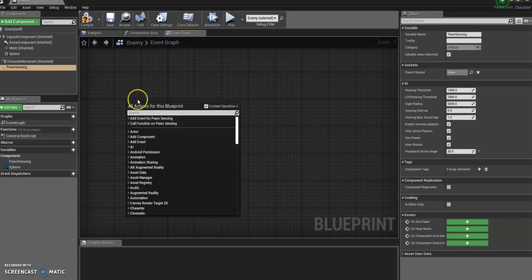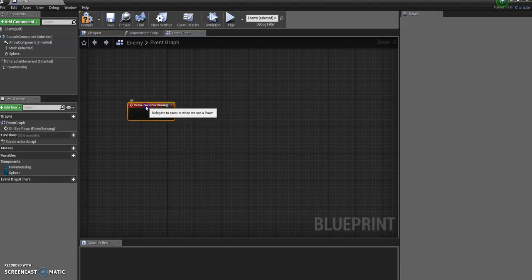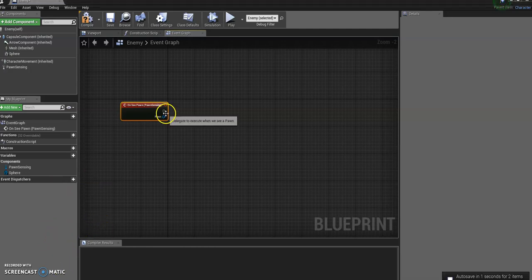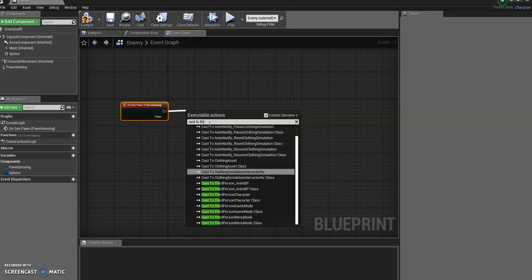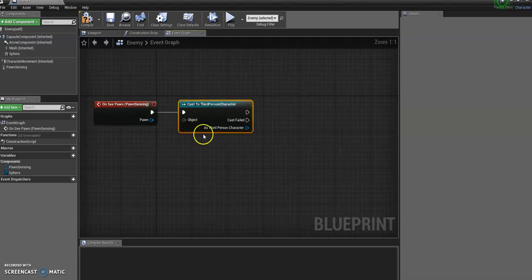I'm going to right click and add on See Pawn, because we want this enemy to react when it sees something, when it sees the main character. So when it sees something, we want to tell it what it wants to see. So I'm going to pull this out, cast to third person character, because it is the third person character that we want the enemy to see and react to.